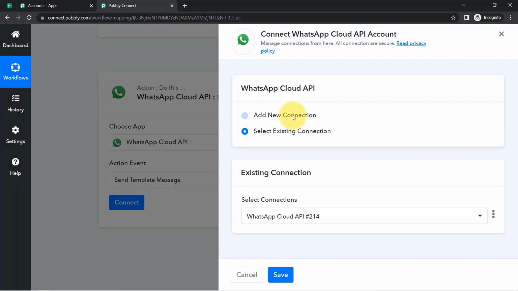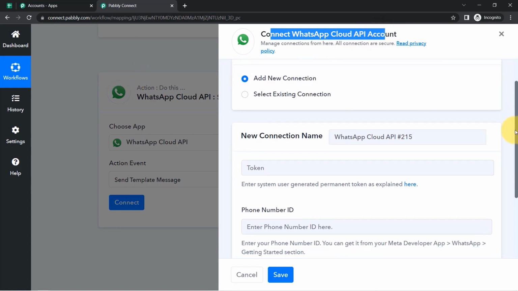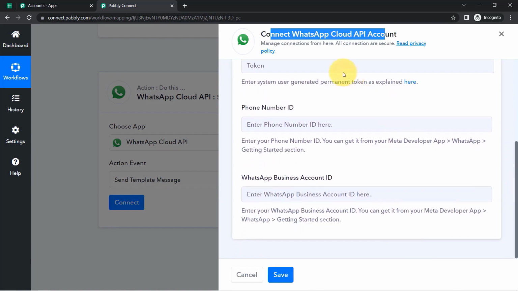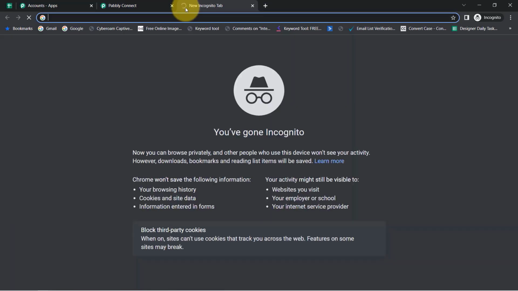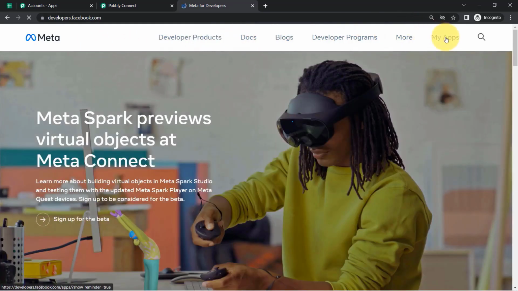Click on connect, click on add new connection. Basically, we are connecting our WhatsApp Cloud API account with the Pabbly Connect, for which it is asking for the token, phone number ID, and WhatsApp business account ID. Now, how you can reach this website and how you can actually get these details, I'll tell you. You will have to open your browser and type developers.facebook.com. Okay, so I have reached the website and I'm already logged into the website.